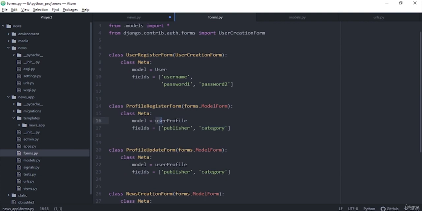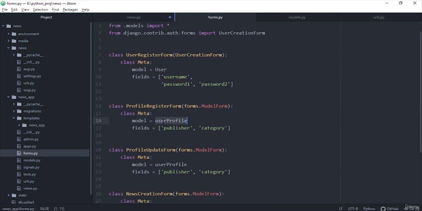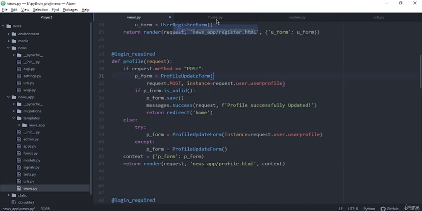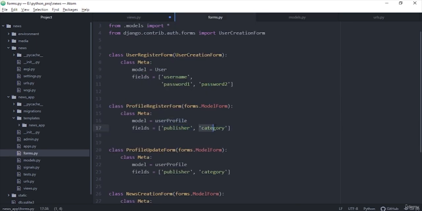So I'm just using this user profile model. I already imported those, so I'm just going to give this user profile. Just like user, it has fields like username, password, and password 2 by default. But user profile has many fields, and we are just going to use two of those, so we are specifying just these two. Okay, so this form will be rendered in the views.